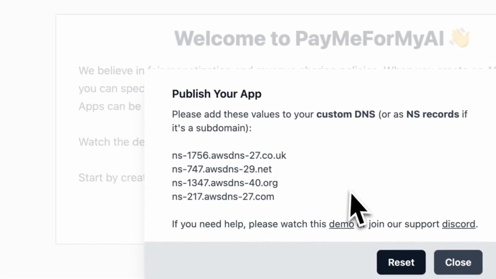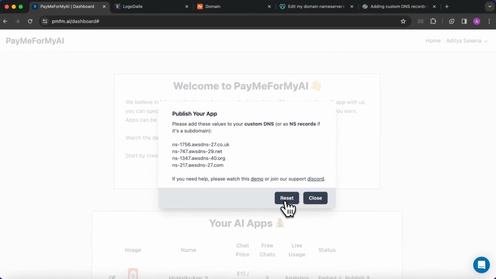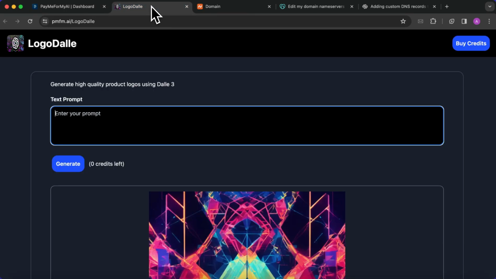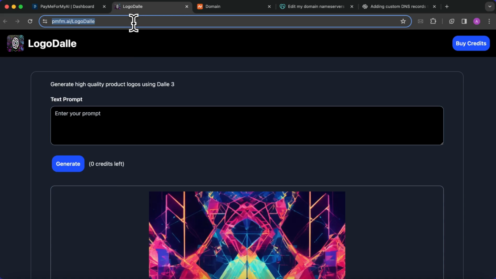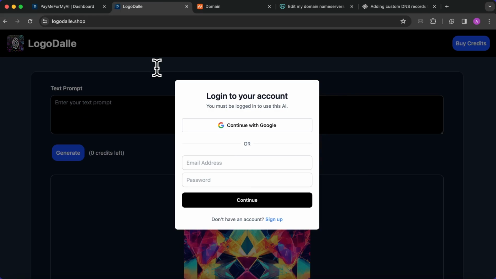So once this is done, you can close this or reset it in case you entered the wrong domain name. So I'm going to close this and just wait for 24 to 48 hours, and then once the change propagates, you can simply go to this website, and you will see that it will basically have the same thing as your app. So this was the first case. If you want to attach an entirely new website to a Pay Me for My AI app.